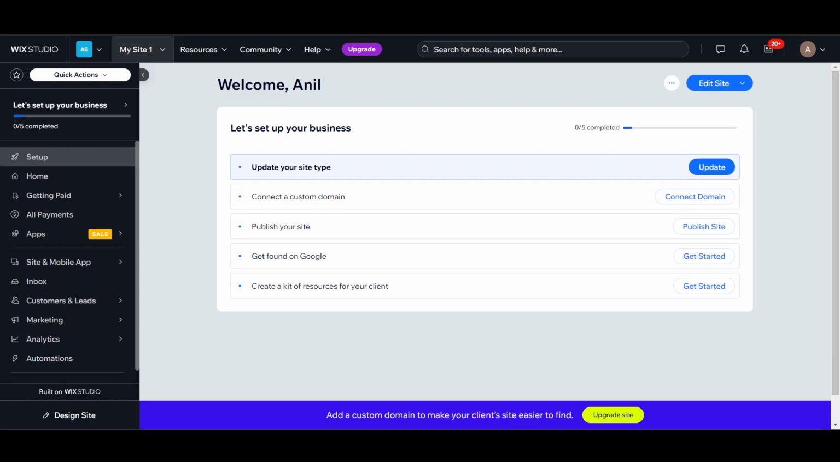How to add tags for each product in Wix website. So first of all, you have to go to your dashboard, log in to your Wix account and navigate to your site dashboard here, which we are.